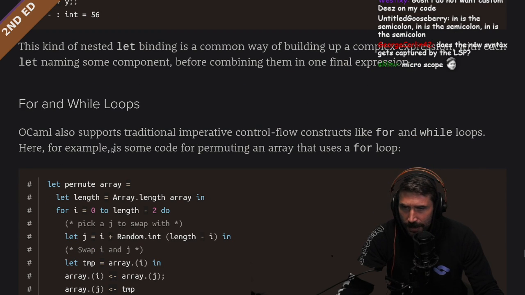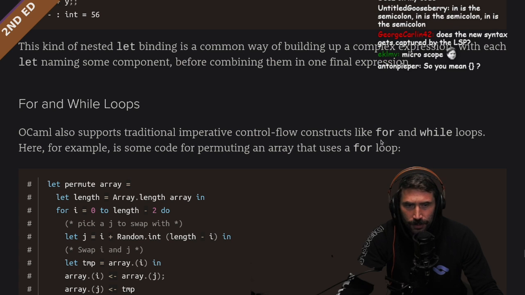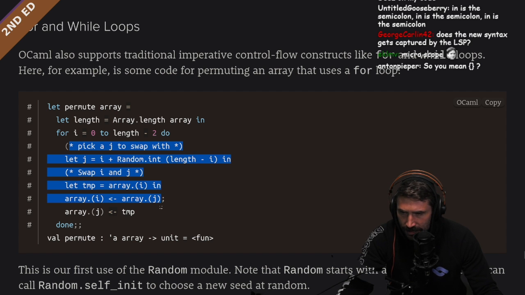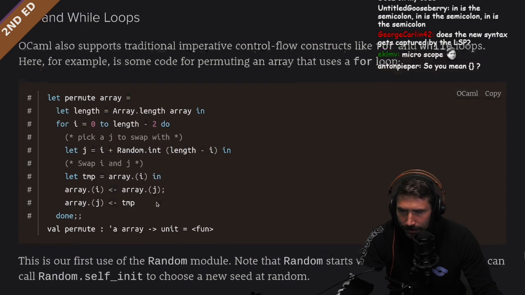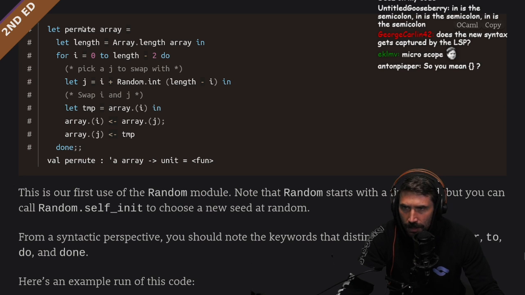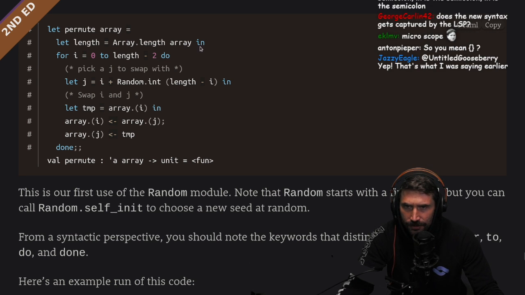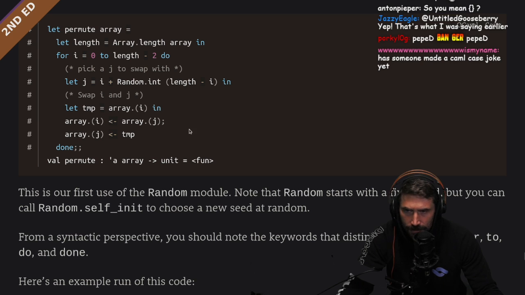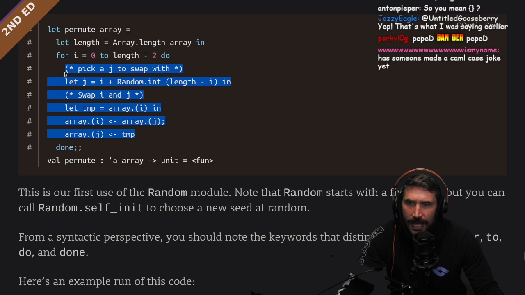For and while loops. Ocaml also supports traditional imperative control flow constructs like for and while. Okay, awesome. For I equals 0 to length minus 2, do this thing. Done. Okay, very bashy. Permute array. Let length in length of array in this. For length this. Random int this. I see what happened here.